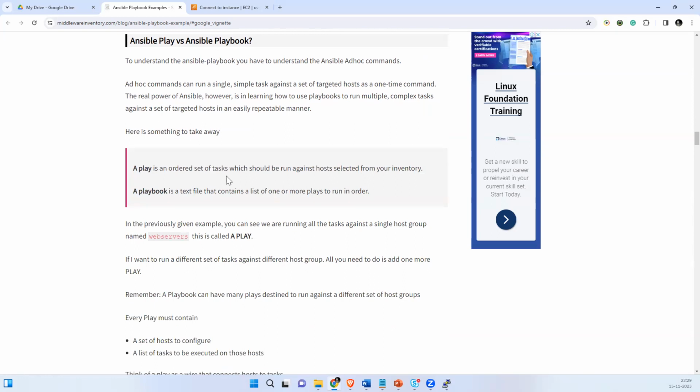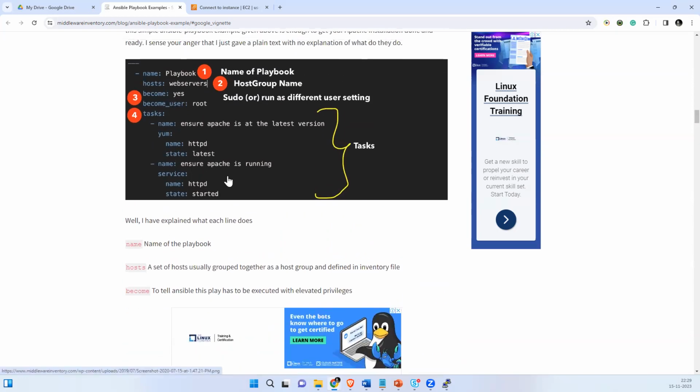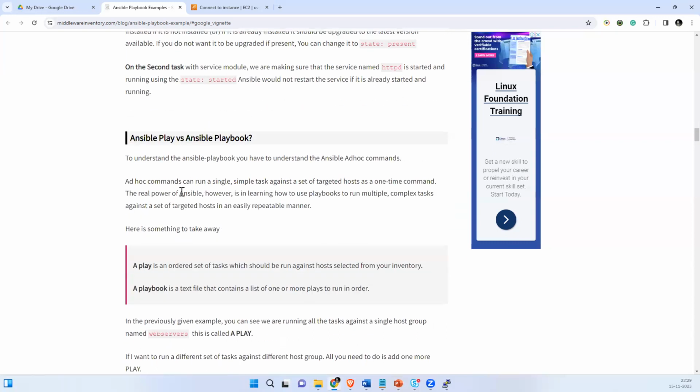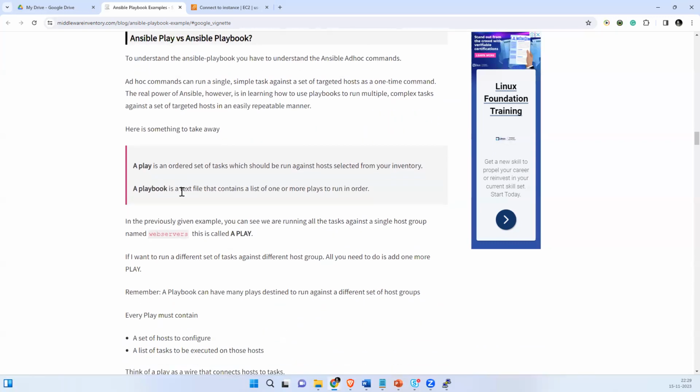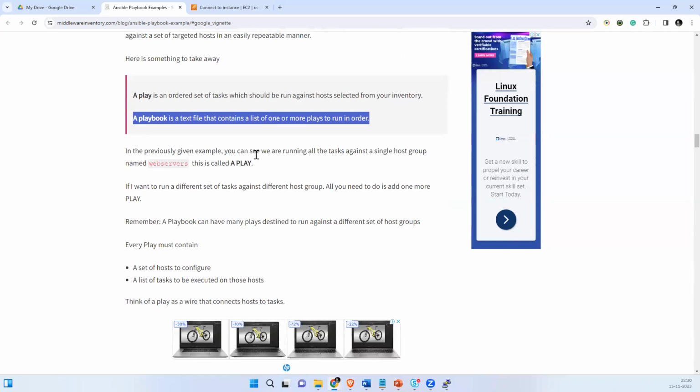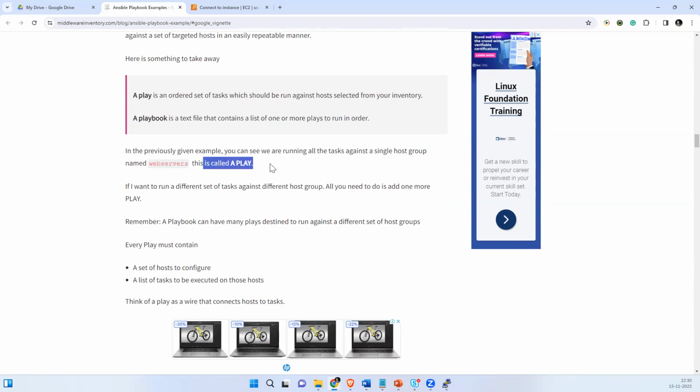A play is nothing but an ordered set of tasks. A playbook is a text file that contains a list of one or more plays in order. So in the previous example, you can see we are running all the tasks against a single host group named web servers. This is called a play.